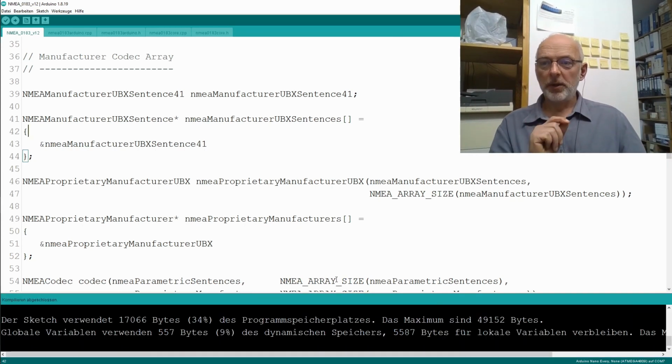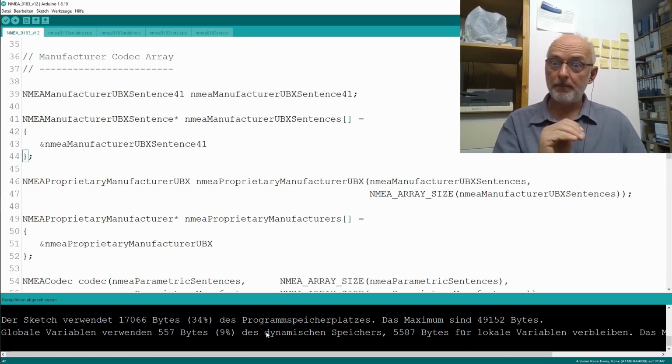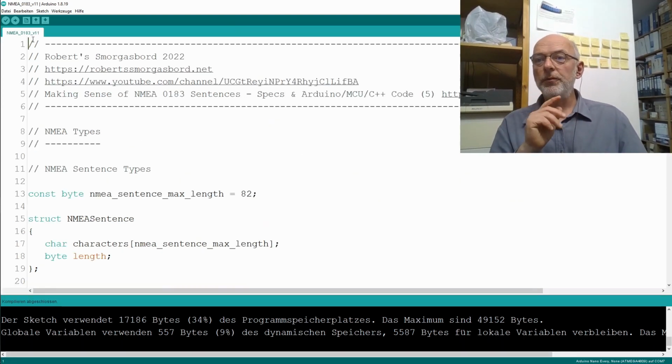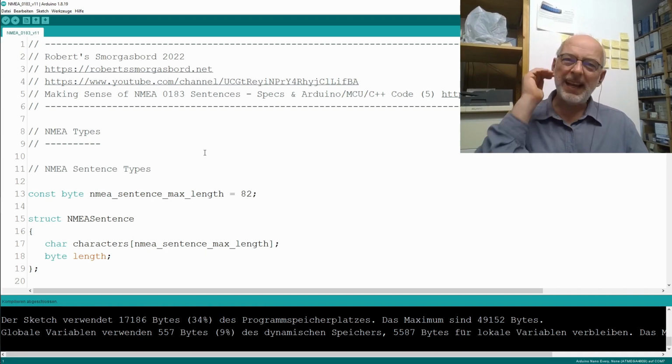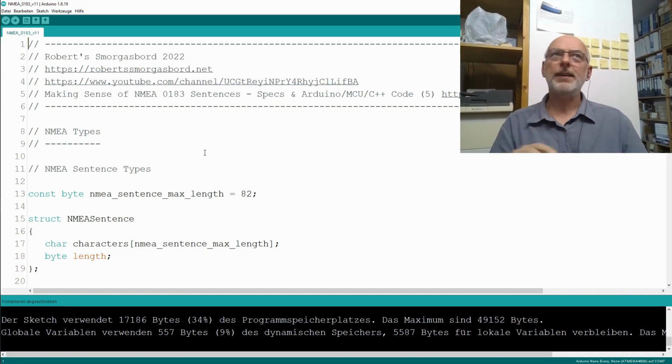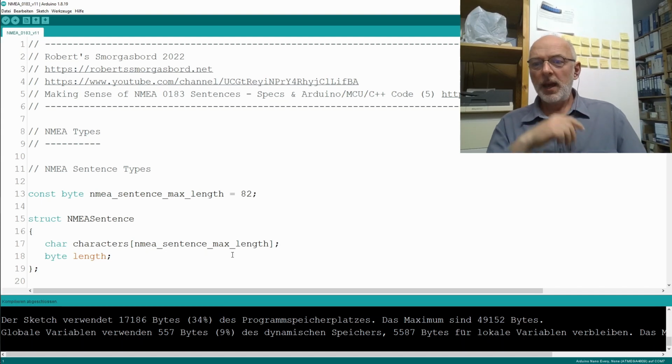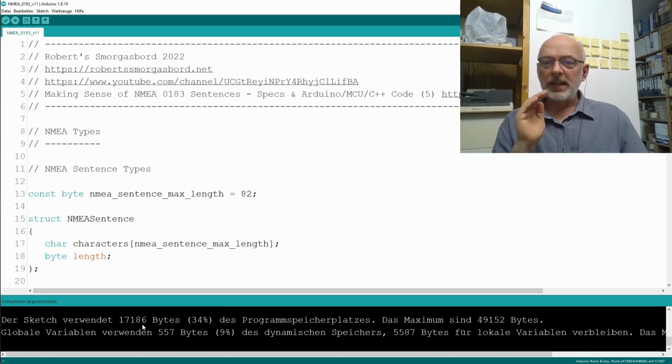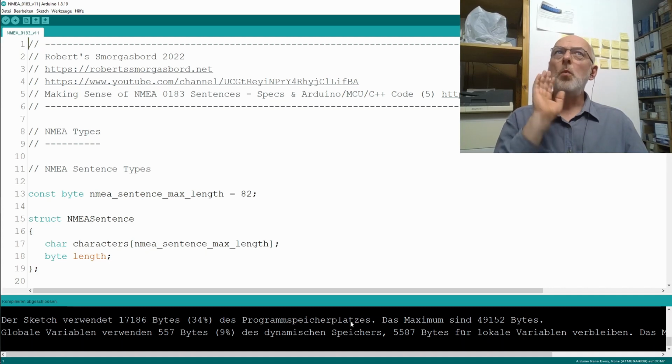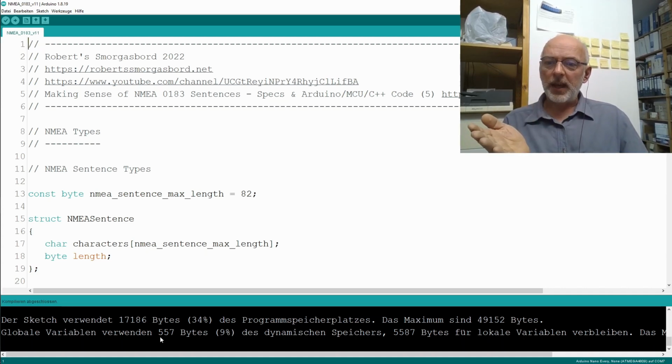One thing I want to point out here is if we compile our version v12, we need 17,066 bytes of flash memory and 557 bytes of RAM. Our previous version, v11, which is code-wise exactly the same, but for the fact that we renamed some classes, needs 17,186 bytes of flash memory, so 100 bytes more. I don't know why. And exactly the same amount of 557 bytes of RAM.